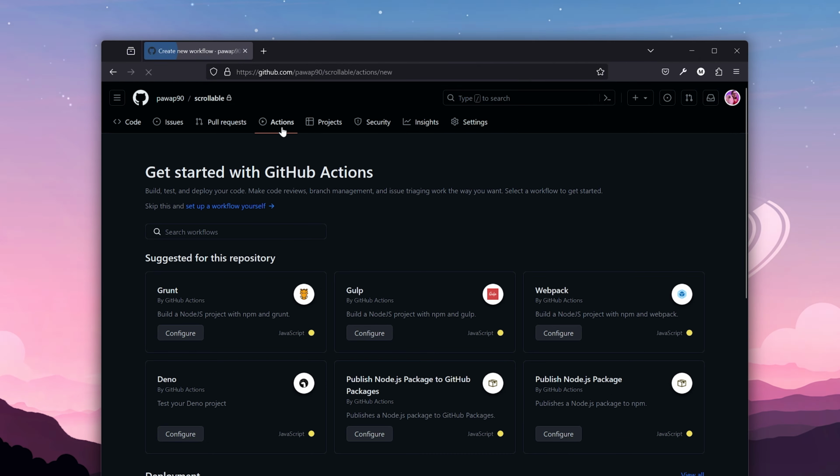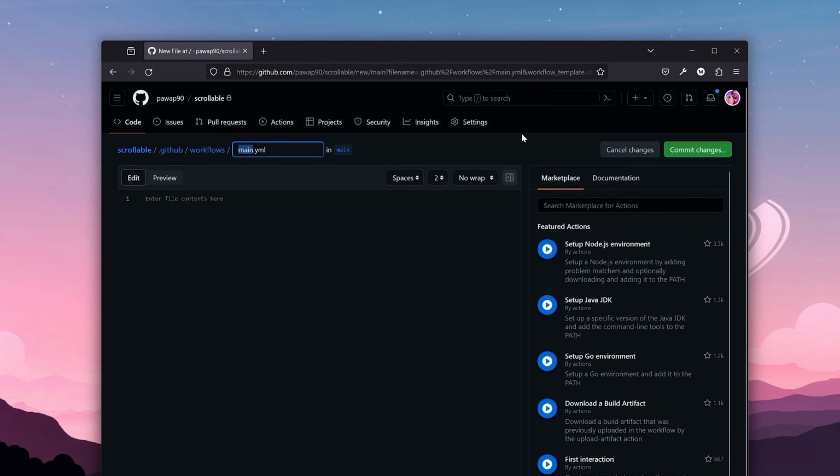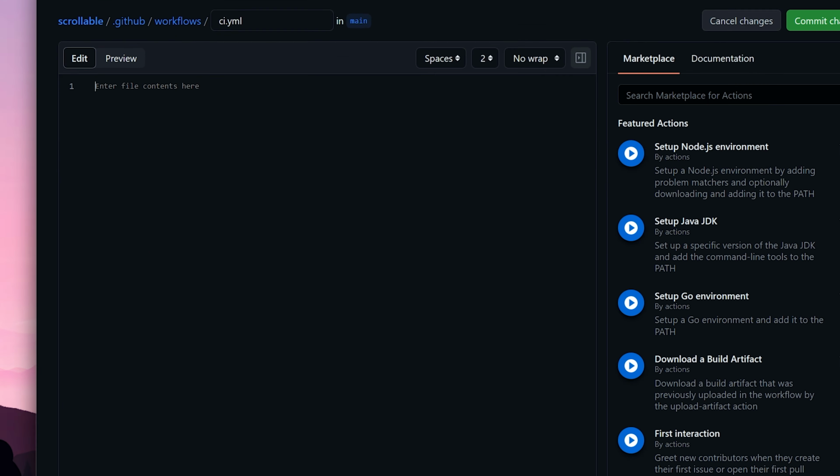We are going to configure a new GitHub workflow. This workflow will automatically run our tests before allowing us to merge a new change to the main branch.